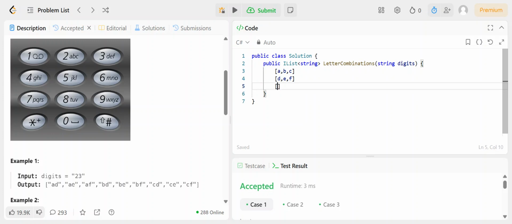What is the combination? Let's say the first letter of this and the first letter of this. The combination of these two, the sum of these two strings, and so on, like A, D, A, E, and A, F, and B, D, B, E, and B, F, C, D, C, E, C, F. So this is the end result we need to get.